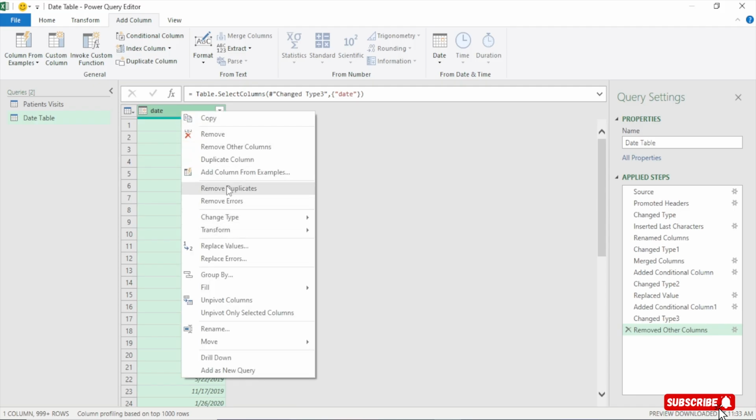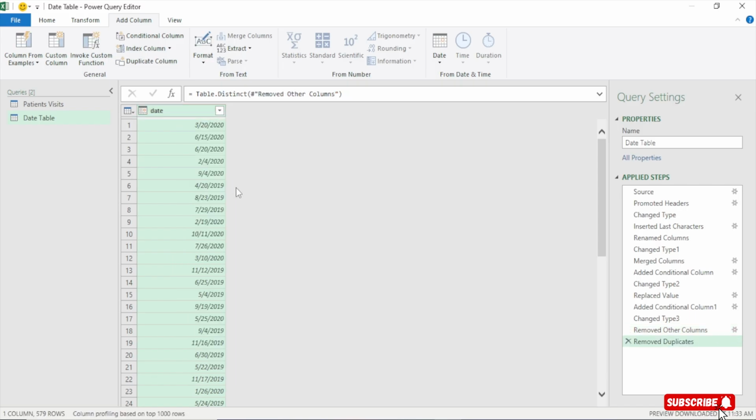we are going to click on what? Remove duplicate. So when you click on that, you see now this is what? The duplicate has been what? Removed. Now we have what? Unique date. We have unique date. Perfect. So now what can we do?